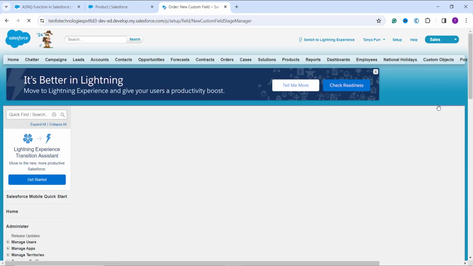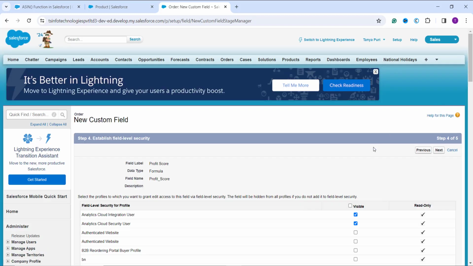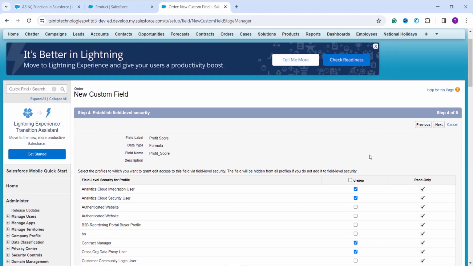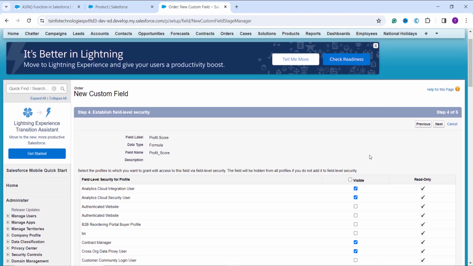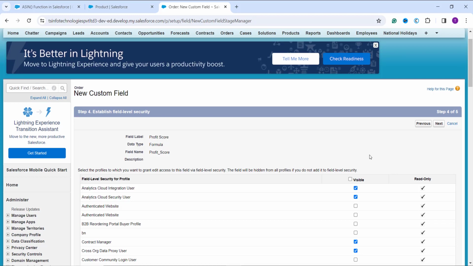In this next step we need to set up the field level security for this particular field, and from here we need to choose the profiles to whom we grant the edit access for this field, and the field will be hidden from all the profiles if we don't add it to the field level security. Here we can grant them the visible access and the read only one. We can check and uncheck the boxes as per our requirement and grant and revoke the field access.